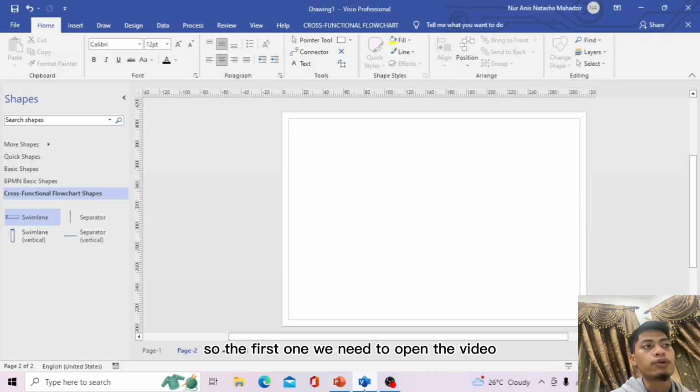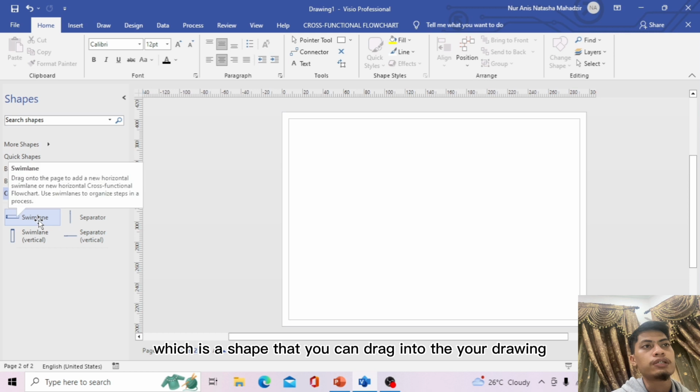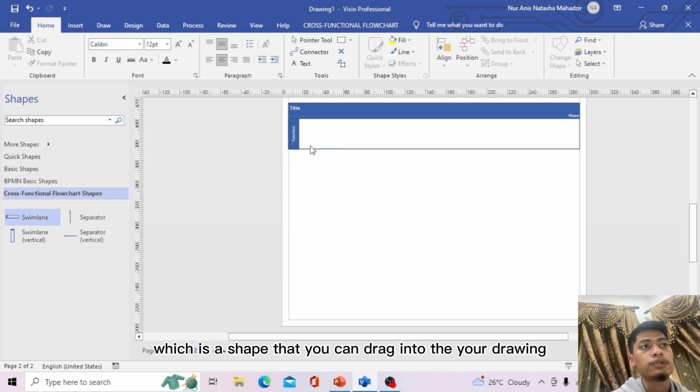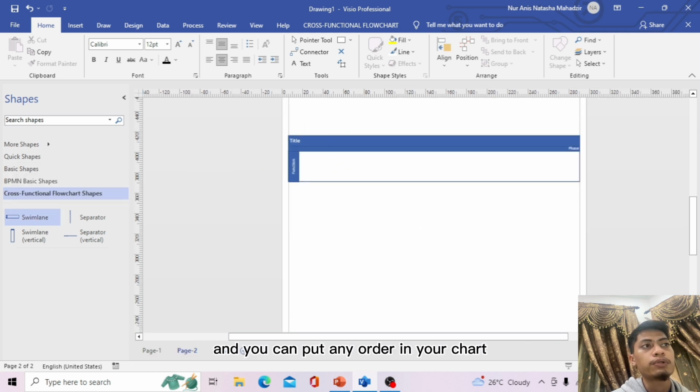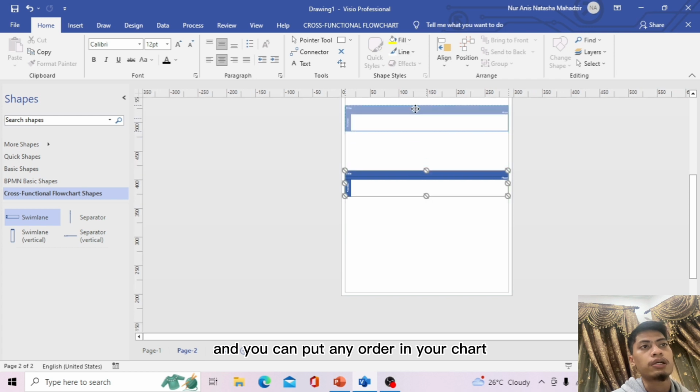So first, we need to open Microsoft Visio. Then we can see more shapes. For this case, I use basic flowchart shapes and BPMN basic shapes. First of all, we need to solve case 1 first. So we need to make a table. I use the swim lane, which is a shape that you can drag into your drawing, and you can put any order in your chart.